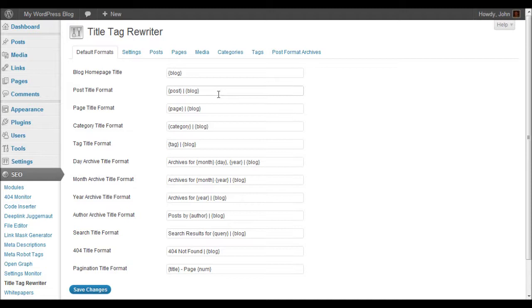Now if you wanted to, for example, get rid of the blog portion, then it would just use the post title as the title tag. And when you click Save Changes, it'll apply that to all of your posts unless you've overridden it for an individual post. This also lets you customize the blog homepage title, so you can rewrite that if you want to use something other than the name of your blog, which on this blog is called My WordPress Blog.